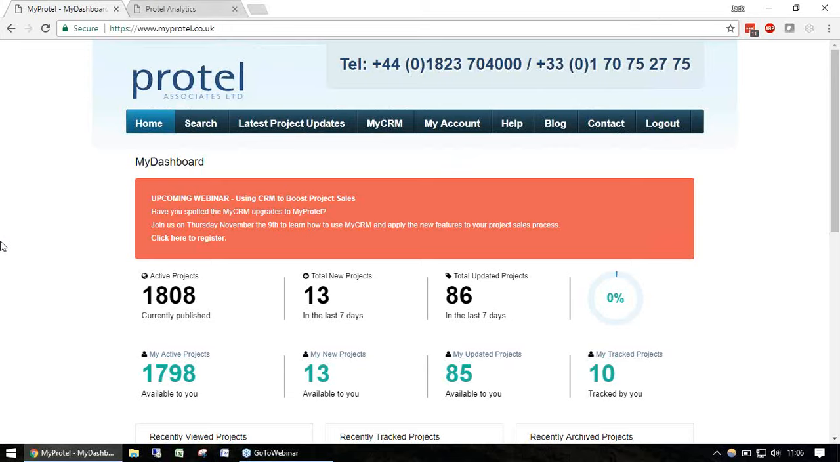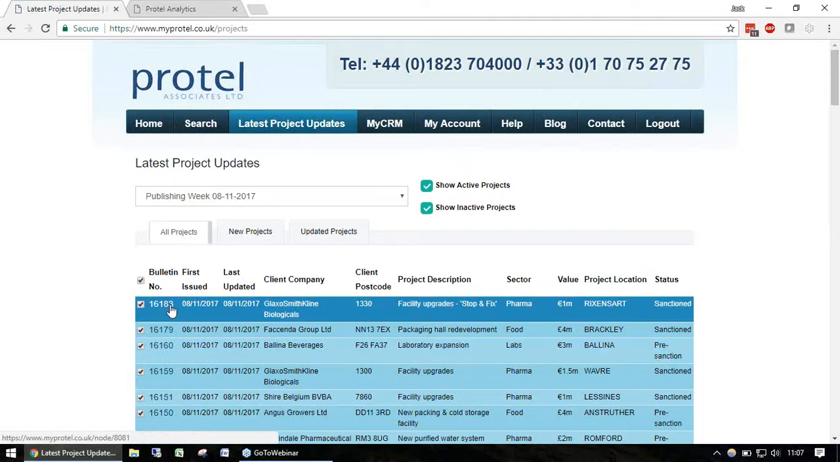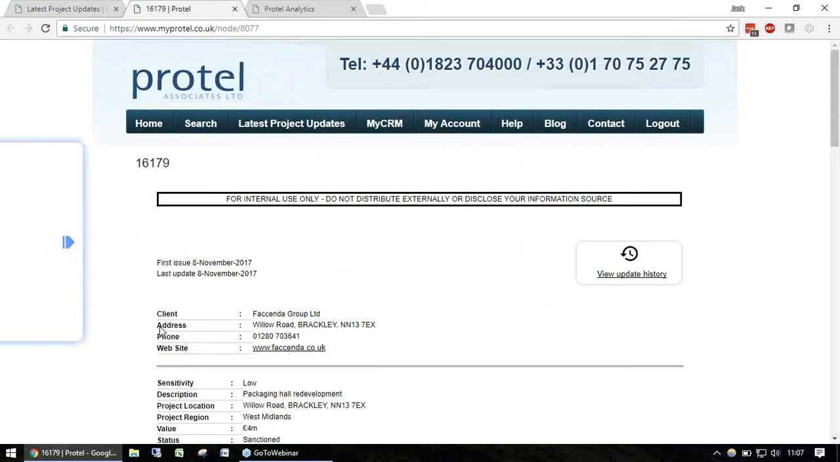So let's get on with showing you. Obviously, you've all been using this system for a while, so you'll know very much about the data, etc. I'm just going to go into the latest project updates, and I'm going to randomly select a project, guys, just to show you the features. Not anything in particular. I'm just going to pick the first one. Okay, so we'll open up a project.